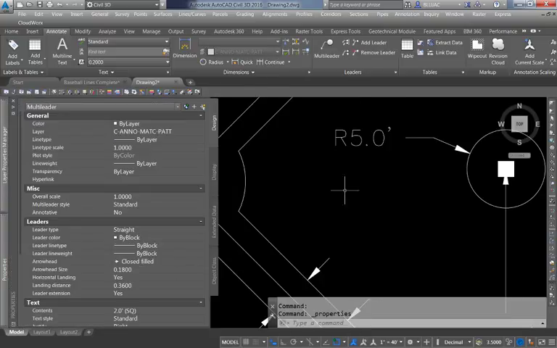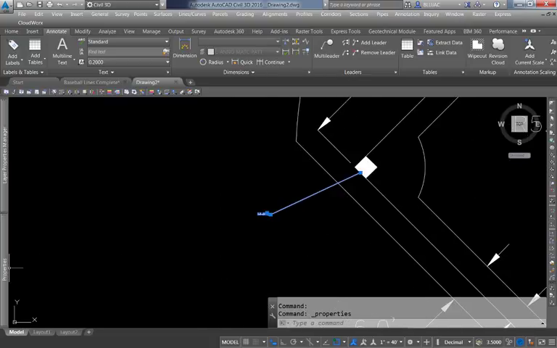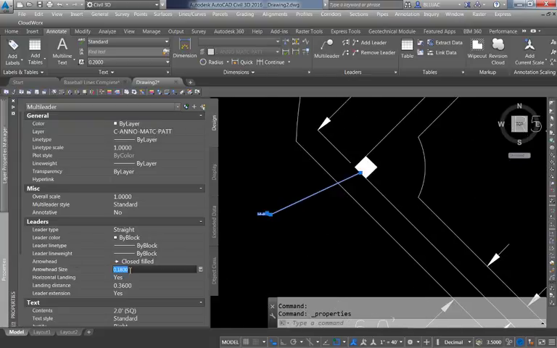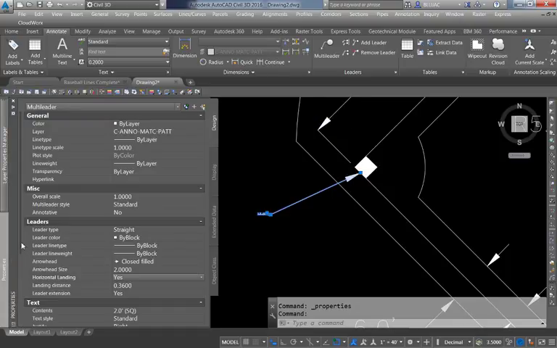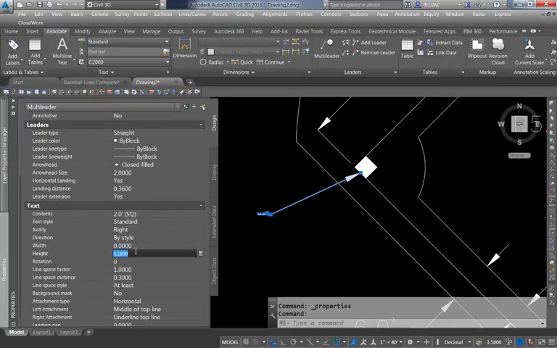And there are two things I want to change in my Properties tab. I want to change my arrowhead size. I'm going to make that a 2. Let's see how that looks. That looks pretty good. That looks roughly the same size as my dimension arrowheads. So I'll leave the arrows as 2, and my text I also want to be a size 2.